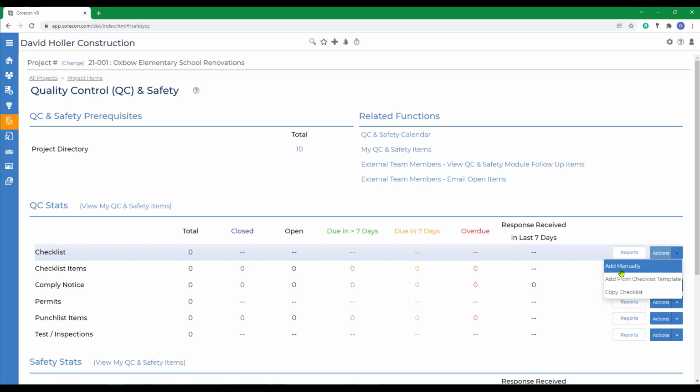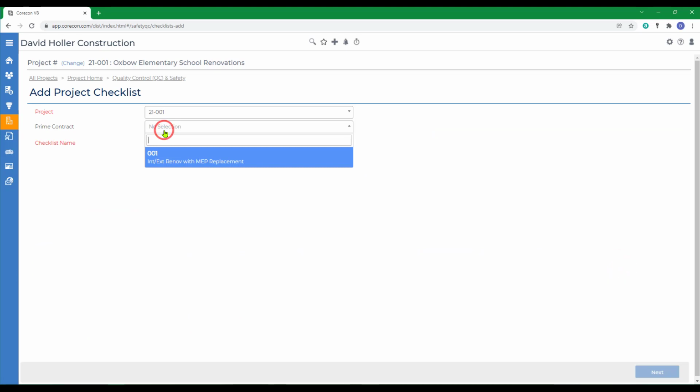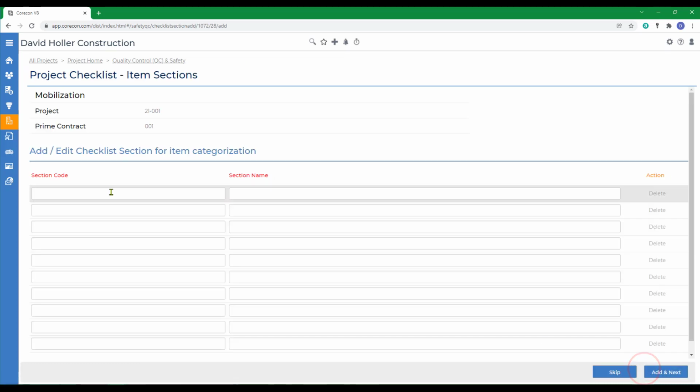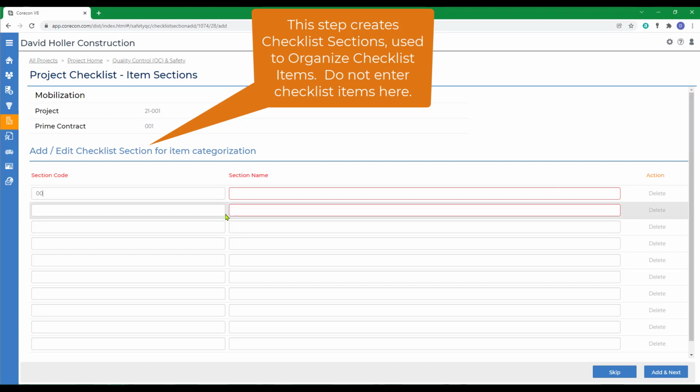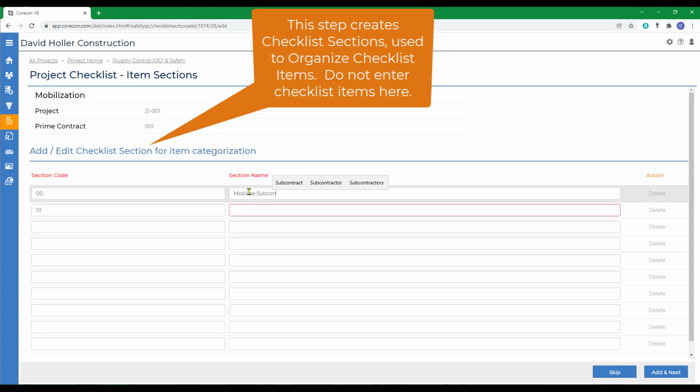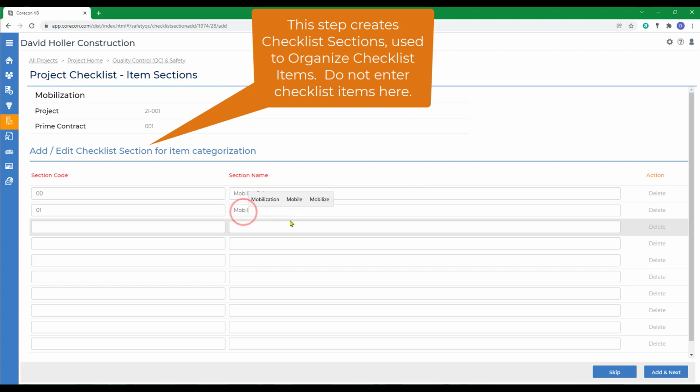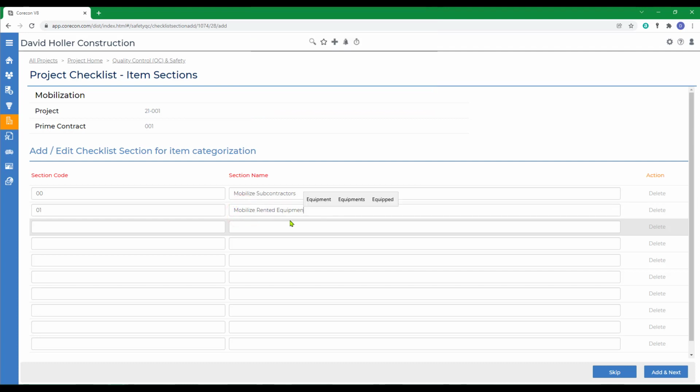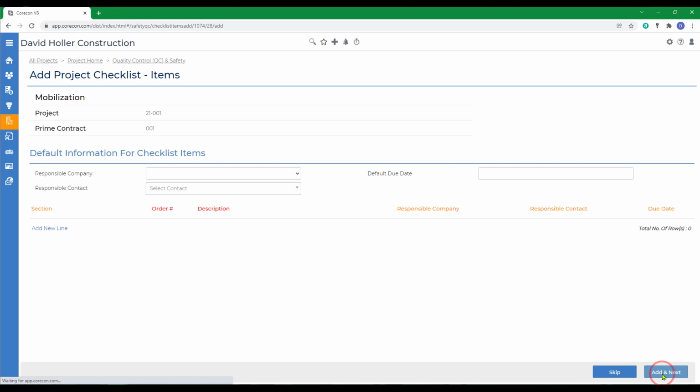Let's take a look at adding a checklist manually. Although a prime contract is not required, if you choose, you can select one. And we're just going to call the checklist mobilization. Click Next. And next, we're going to create checklist sections. We're going to have 2 of these. These are sections used to categorize items. We'll click Add and Next.